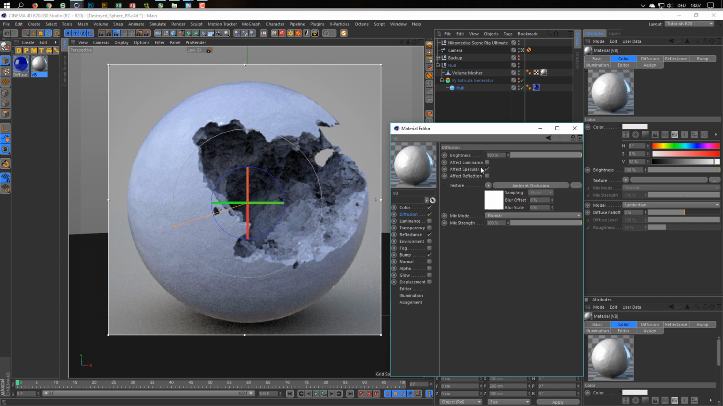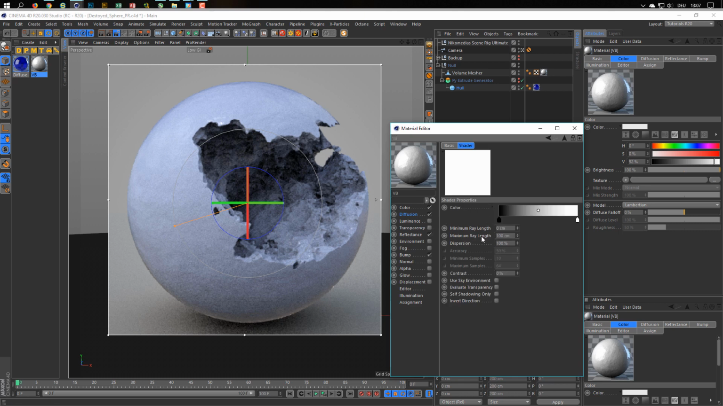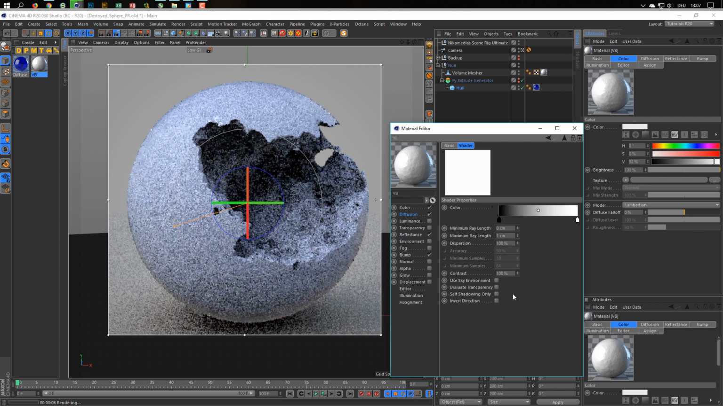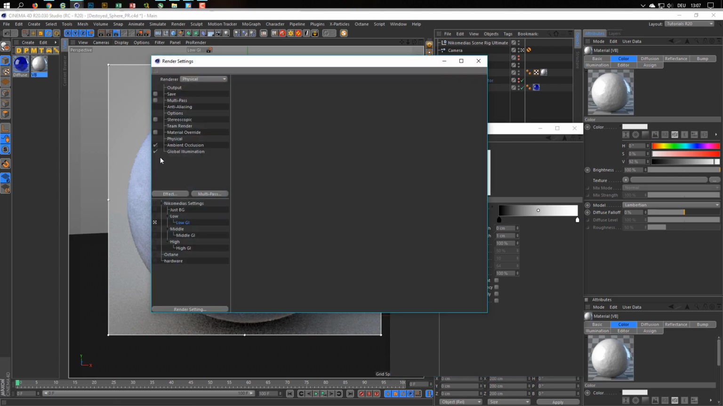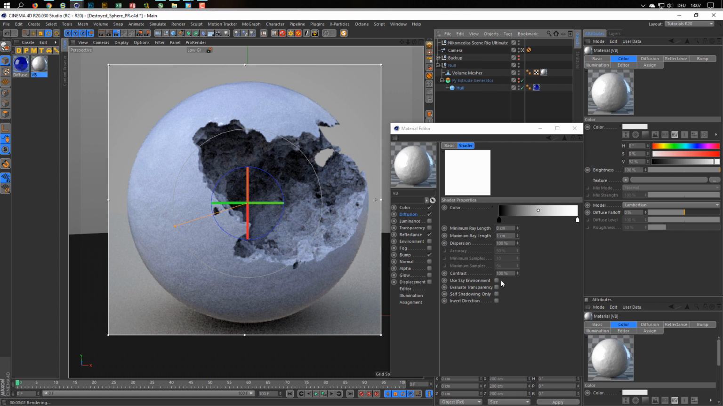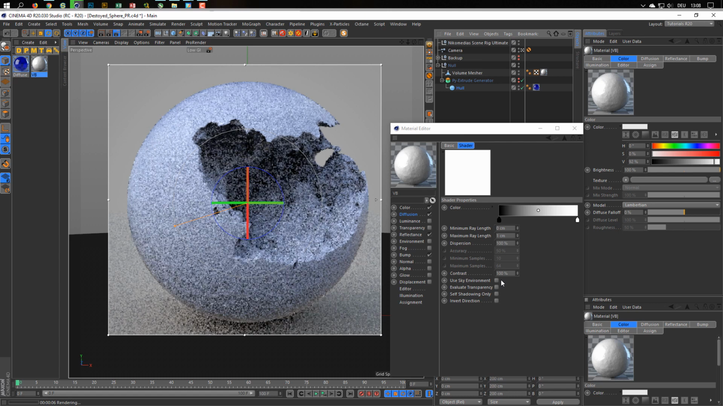Oh, but we have to say, please affect luminance. We don't have luminance. So the reflection, maybe specular. We don't have. Let's see if we get some. Get something. That we get difference. Yeah, it's definitely darker now. But the max ray length we give to 1. And the contrast we give to 100, which is just for testing. It's a little heavy, but. And I deactivate in the render settings the ambient occlusion. So we can better see what we get.